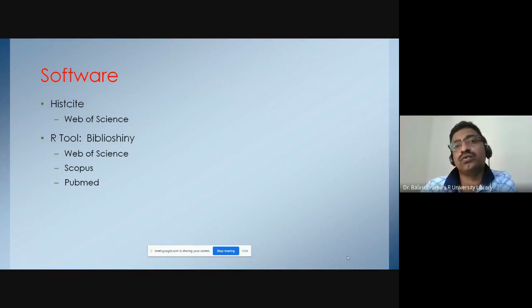Our part is to interpret. Even analyzing is very easy, particularly with R and Biblioshiny. This software makes statistical analysis easy, particularly Lotka's law, Bradford's law, everything. Only this software can do it. Okay, I will explain step by step. First, I would like to explain HistCite software, first from the theoretical point of view. Then at a later stage, I will explain the practical point of view.